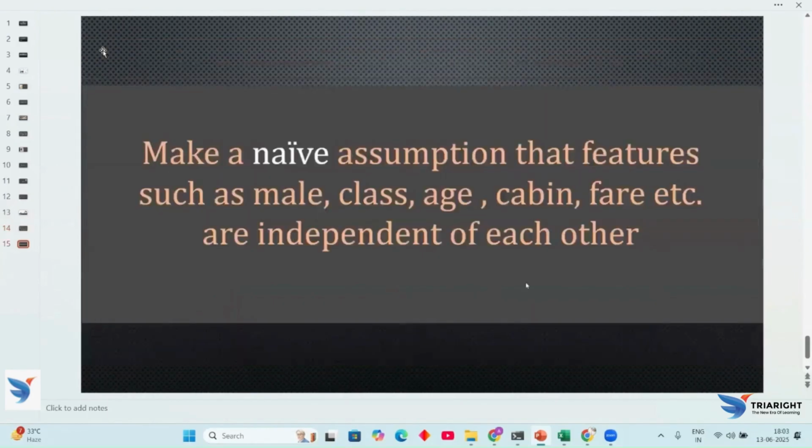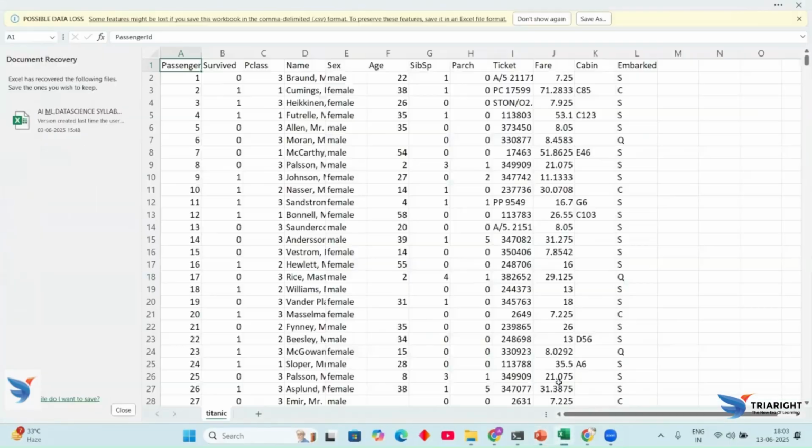Okay, we make an assumption that features such as male, class, age, cabin, fare, etc. are independent of each other. Okay, let us see the data. So like this, we have the data of the Naive Bayes classification.